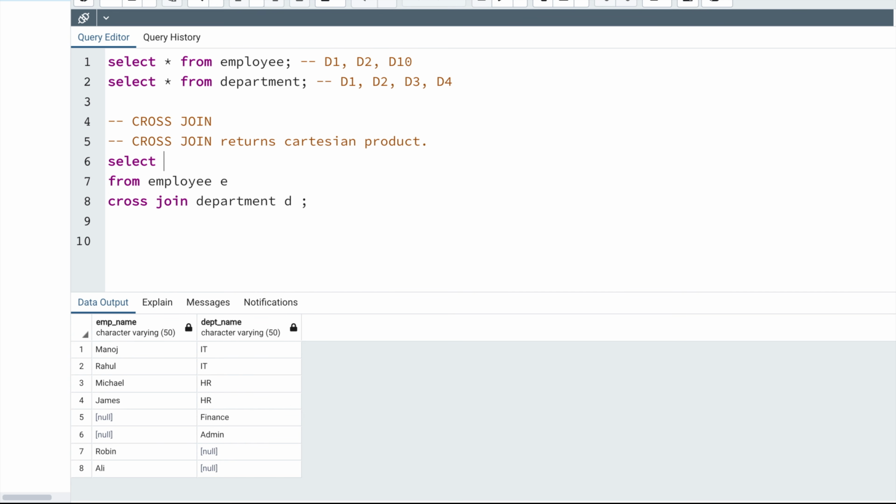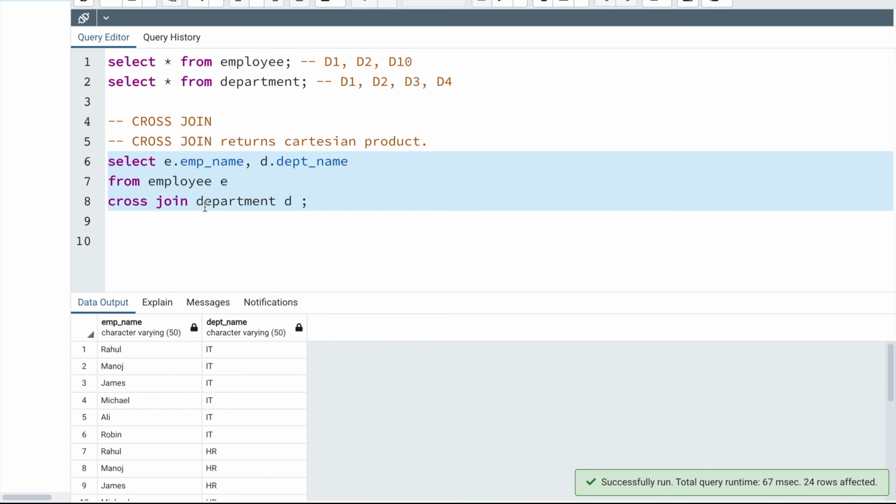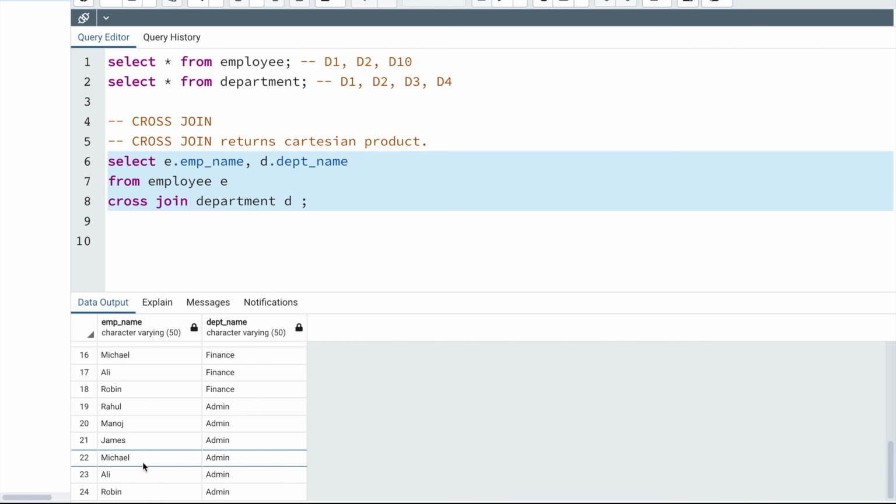Okay, so let's try to print some data here. So let's say e.emp_name comma d.department_name. Okay, so now if I run this, I think I need an underscore here, and now if I run this, you can see that it's returning the output even without the join condition here, and you can see that the number of records that are returned are 24.